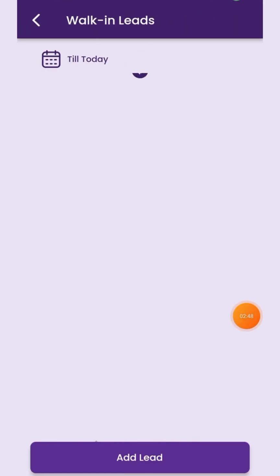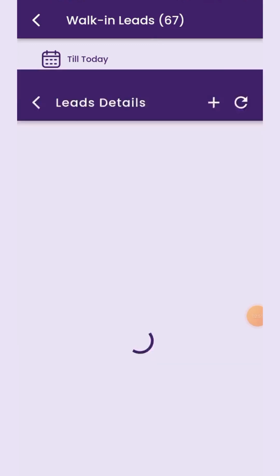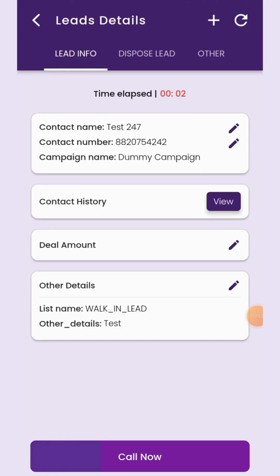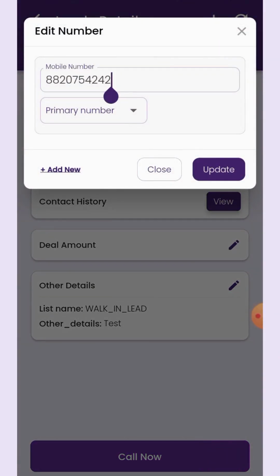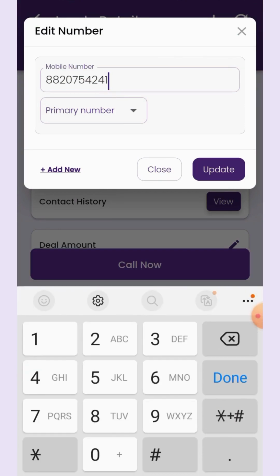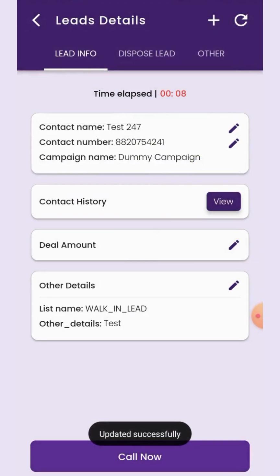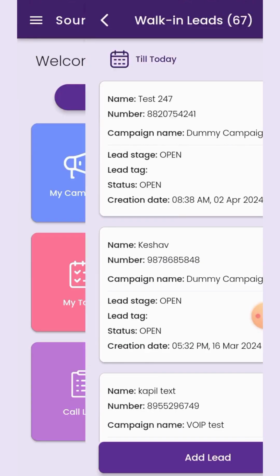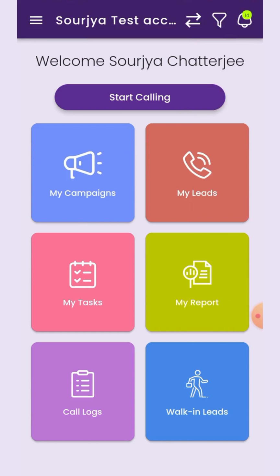Now I'll do one thing. I'll go to that particular lead and change the number for a while. I'll change it and update it. That means the exact number we have is no longer added in the database. Now I'll try to call again from the number I have, and we'll see that the number is not in the database. We need to discuss how it looks and how we can handle it.